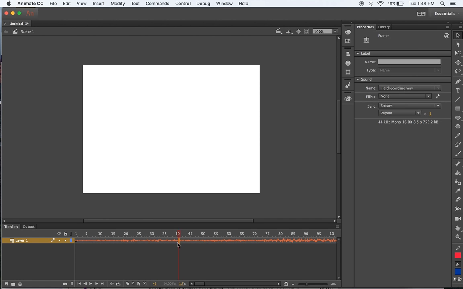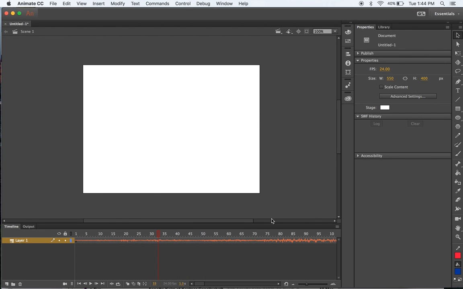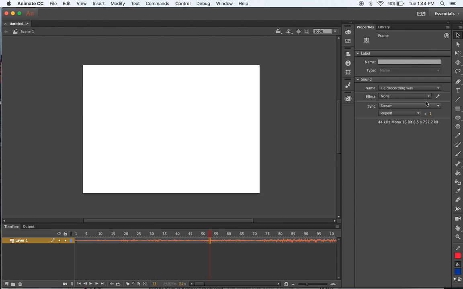Now, a couple things here. When you click on the sound in the layer, any frame where it exists, there's a couple things you want to look at. You want to set the sync from event, which is what it often defaults to, to stream. Just make sure it's set at stream. It plays a little more predictably on output, on render.